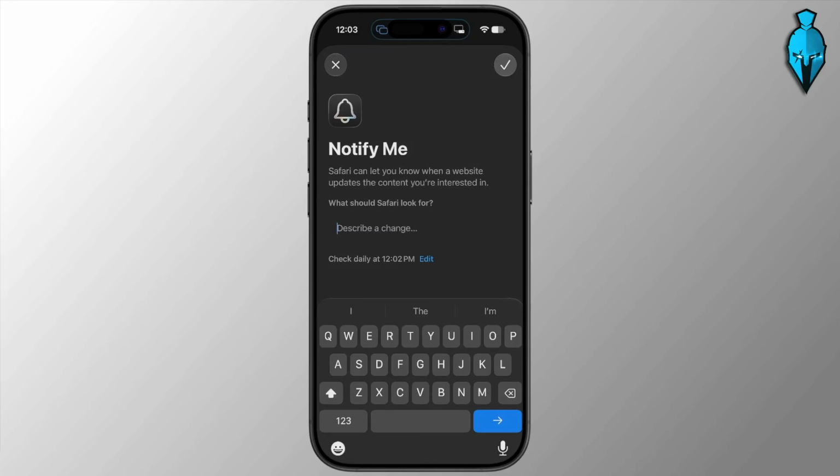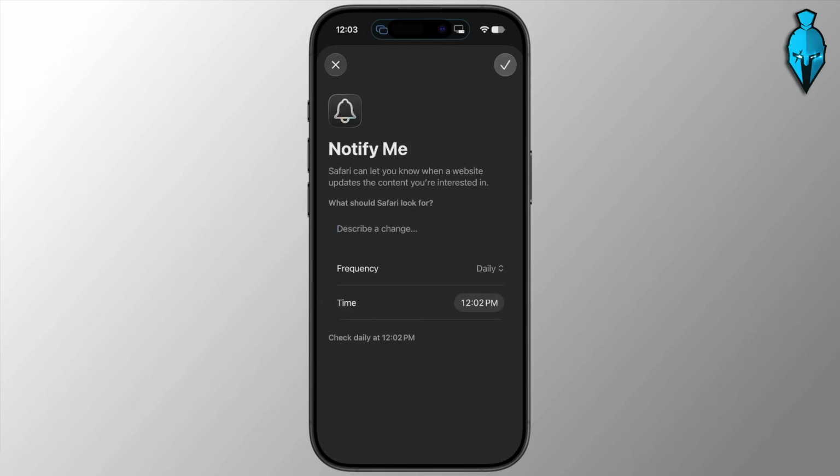And if it detects the change that you requested, you'll receive a notification on your iPhone, which is actually super cool. You could also check it daily at a certain time, or you could also have it check every single hour, every single week, every single month.